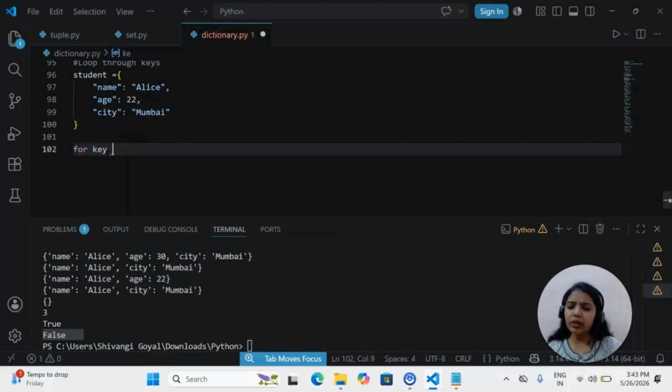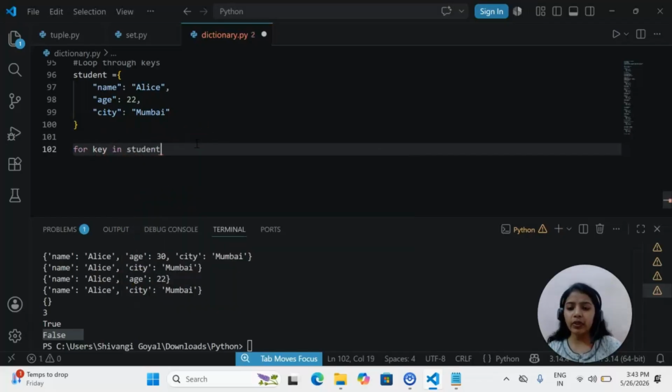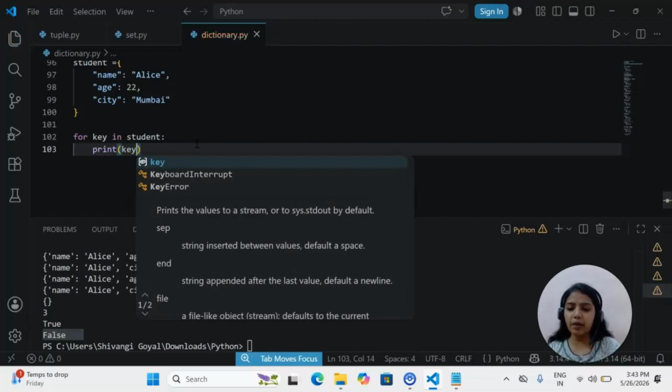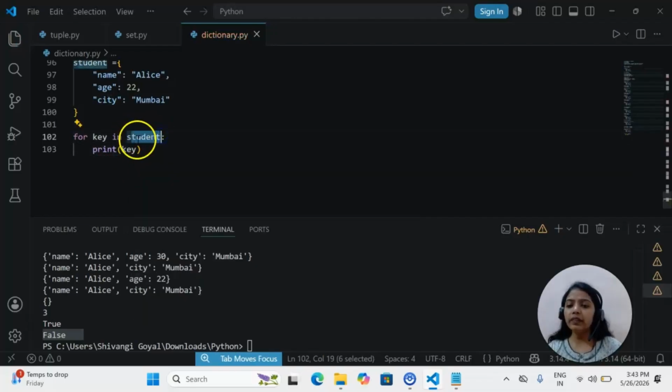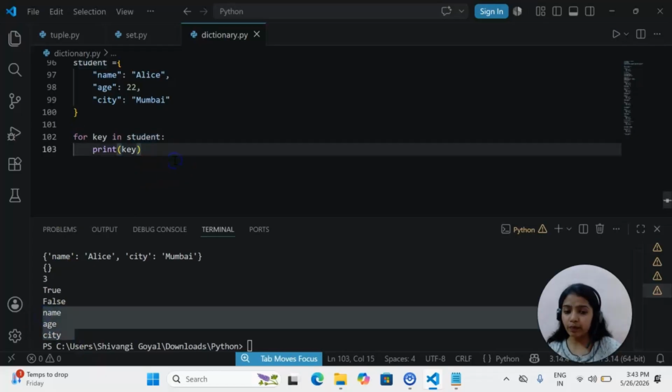So any variable you can take, I'm taking key only. You can take any variable, just a temporary variable, in student. And here I will print key. One by one, all the keys, name, age, city will go here and it will print all these three. So here if you see, I am getting all three keys.